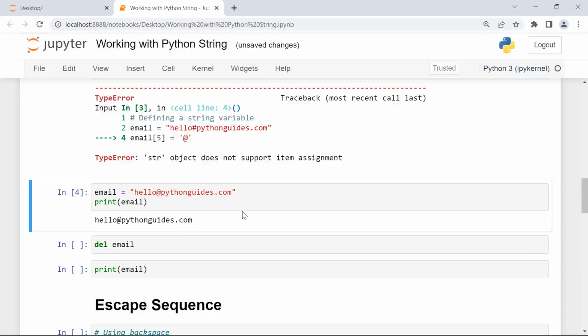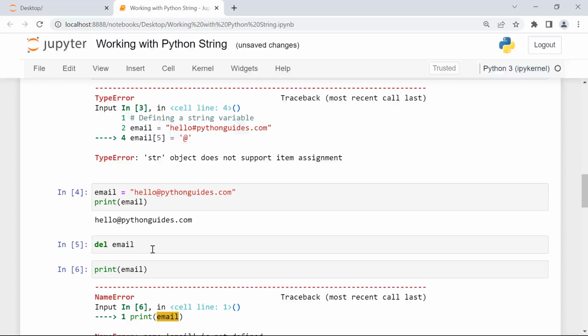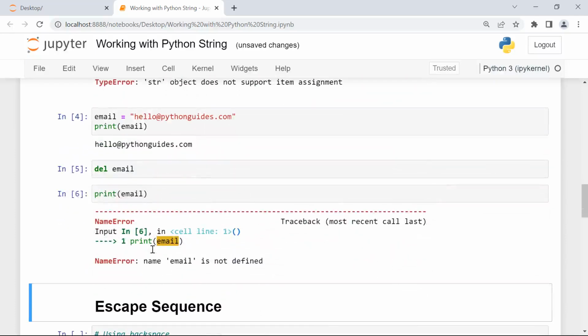Or what we can do is delete that string object. How can we delete that? For that we generally use the del keyword. We need to first define the del keyword followed by the name of the variable. So we want to delete this email variable. Let me execute this. But one thing we have to remember: after deleting the variable, we cannot access it again. So if we try to print this email again, it will return an error. This is because we have deleted it, and the Python interpreter will not be able to find this email variable in the memory. That's why this error has been returned.